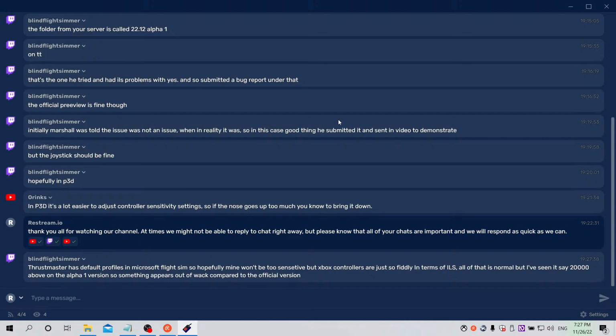Thrustmaster has default profiles in Microsoft Flight Sim, so hopefully mine won't be too sensitive, but Xbox controllers are just so fiddly in terms of ILS. All of that is normal, but I've seen it say 20,000 above on the Alpha 1 version, so something appears out of whack compared to the official version. Yeah, let me go back and I'll read this to you.